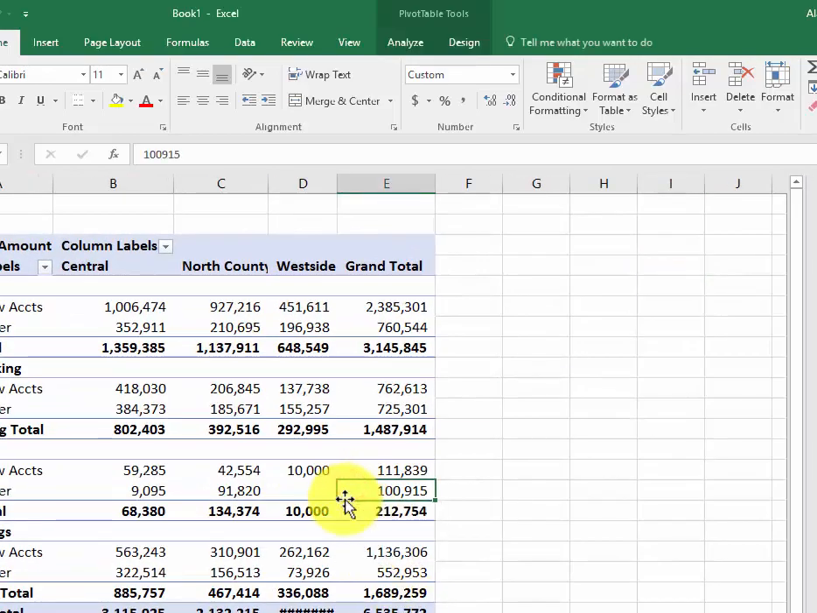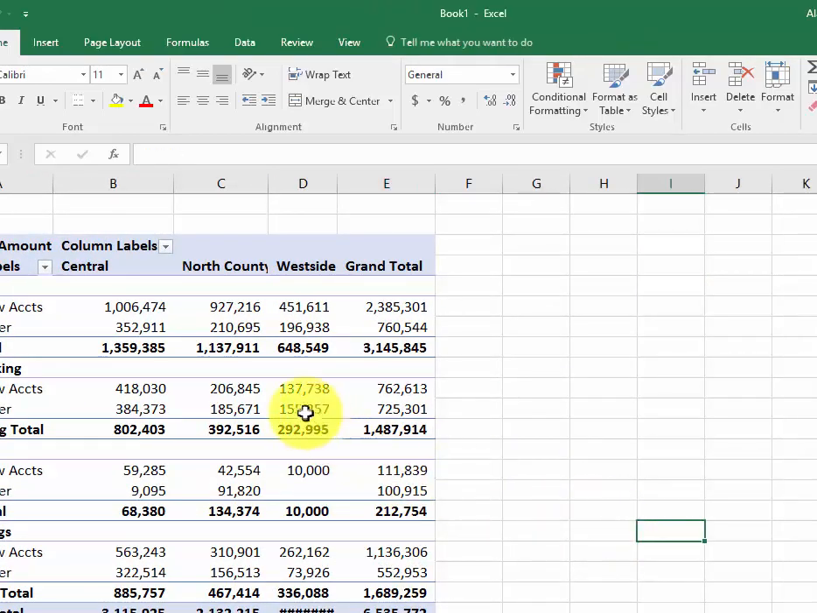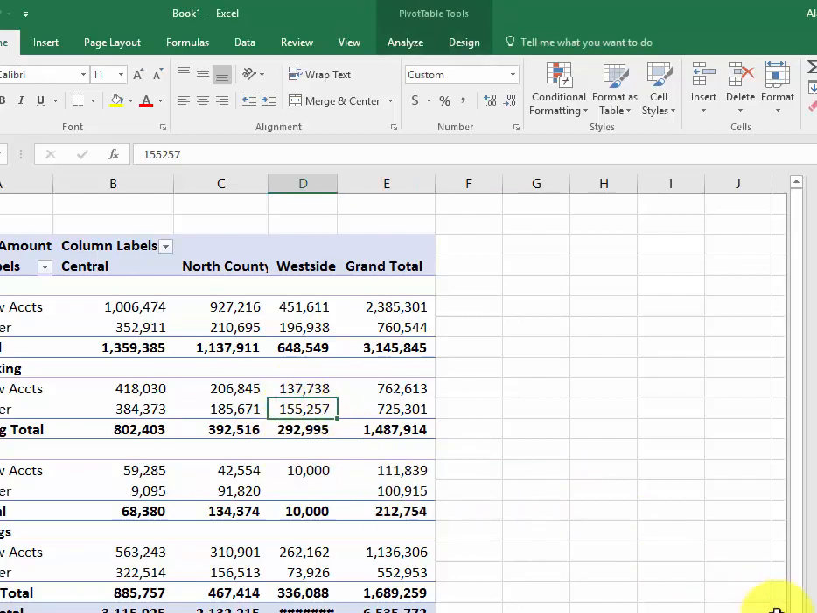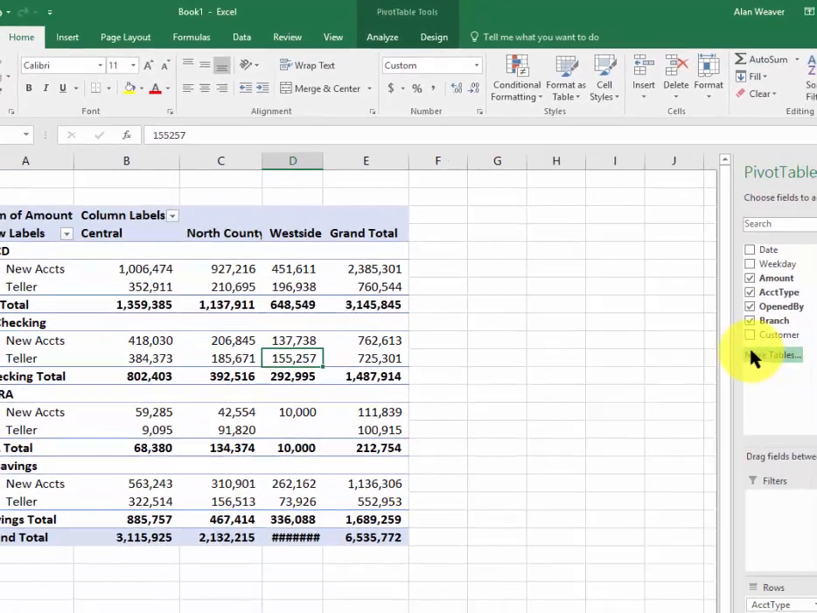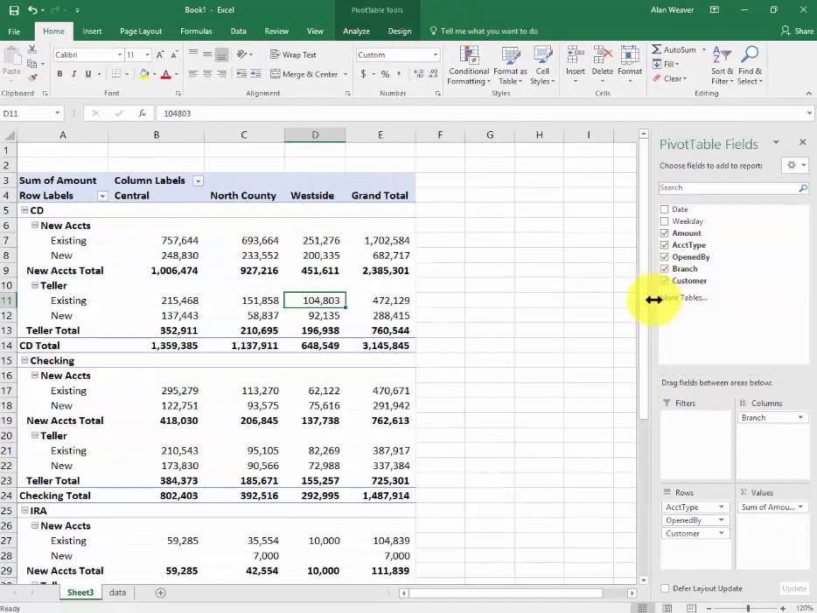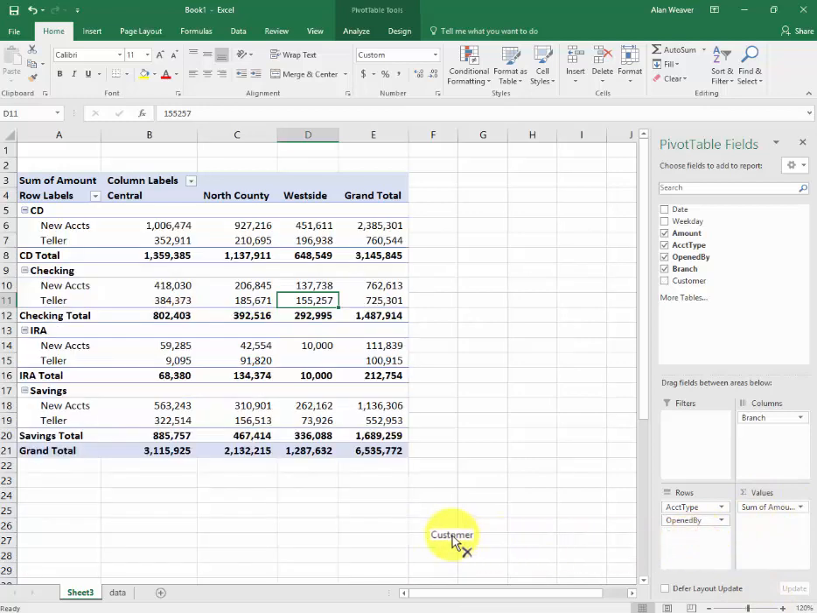When I click in here or click off, the pivot table information changes. If I add customer, it's showing even more detail. Now what I can do in here, just to show a few other things, let's say I don't want customer. I click and drag it off. It's showing our grand total for whether it was the month or the week.